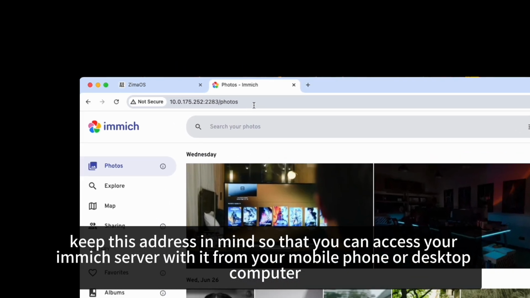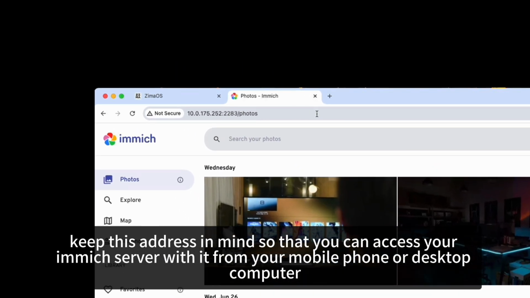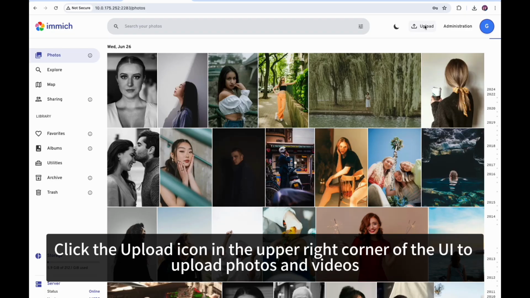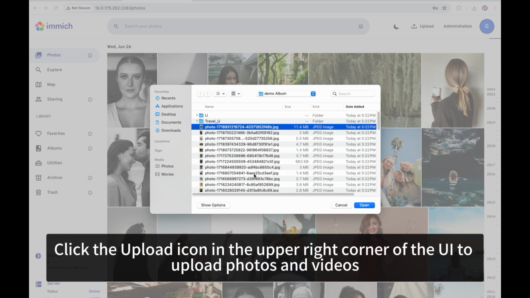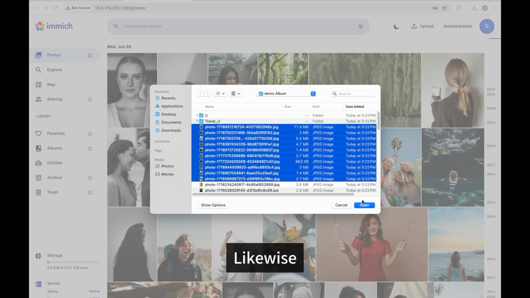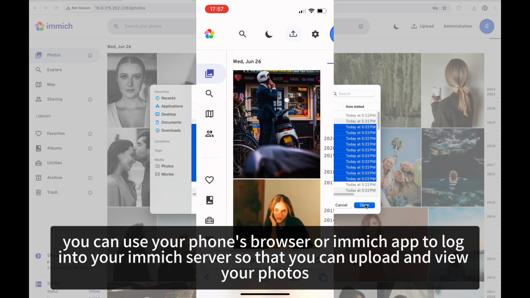Also, keep this address in mind so that you can access your Immich server with it from your mobile phone or desktop computer. Click the upload icon in the upper right corner of the UI to upload photos and videos. Likewise, you can use your phone's browser or Immich app to log into your Immich server so that you can upload and view your photos.